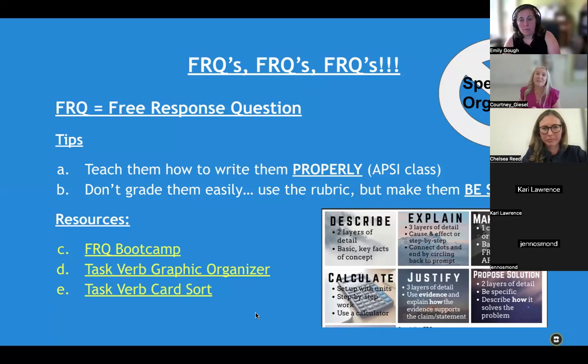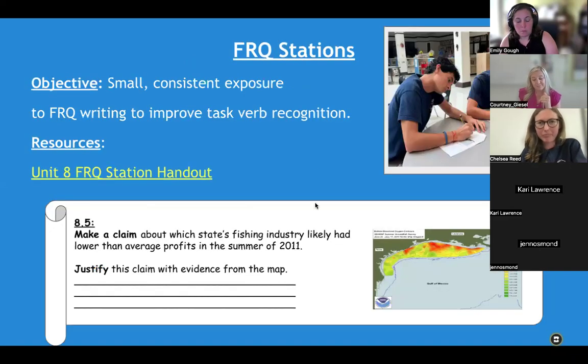Okay, so I know that it's probably really tempting to just blow off FRQ practice throughout the year, because it does take time. And I know the kids aren't super crazy about writing a ton, but that's, I think, one myth I want to debunk with you. So Chelsea, if you'll go to the next slide.